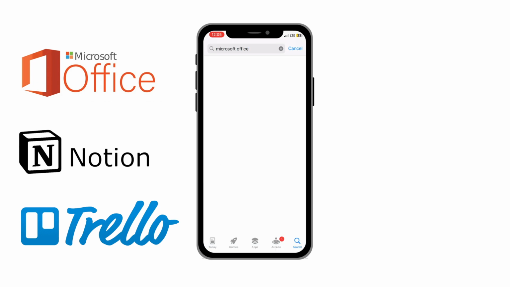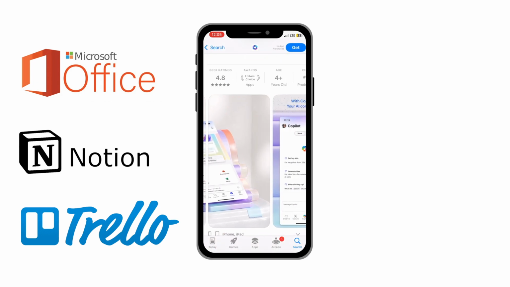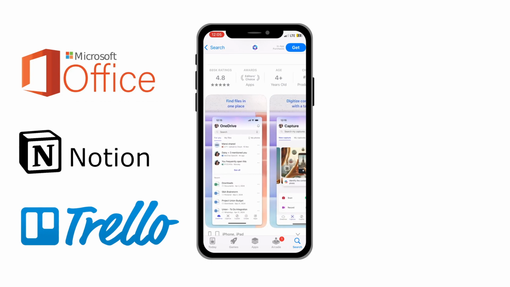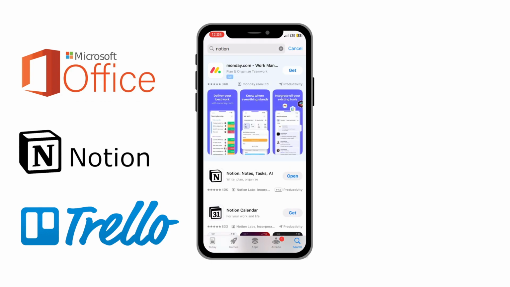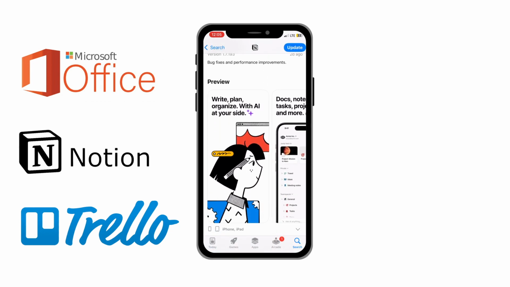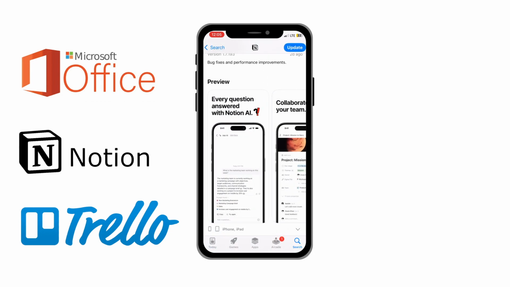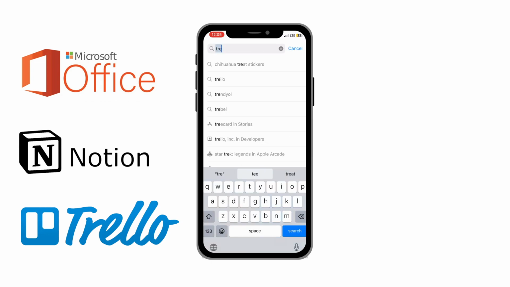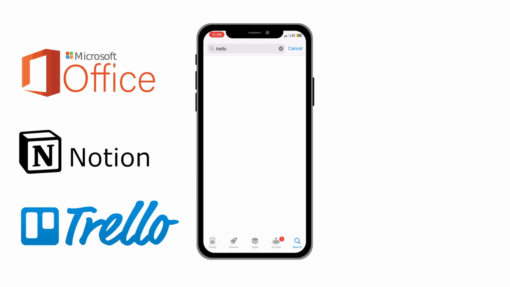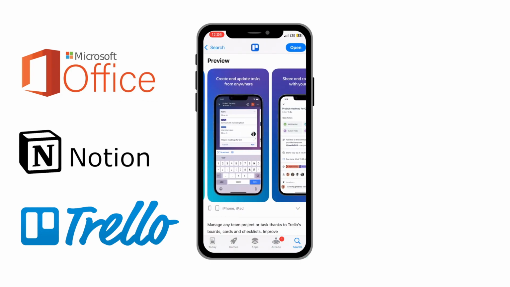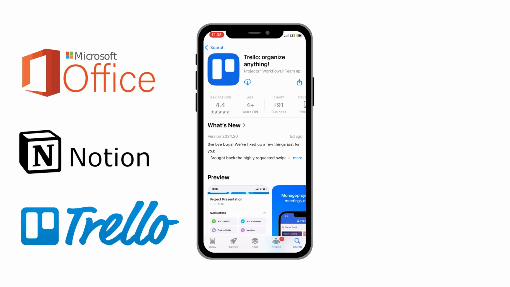Microsoft Office allows you to create and edit Word documents, Excel spreadsheets, and PowerPoint presentations on the go. Notion, a powerful all-in-one workspace that lets you take notes, manage tasks, and organize projects seamlessly. Trello, a visual tool for organizing your tasks and projects, perfect for team collaborations.